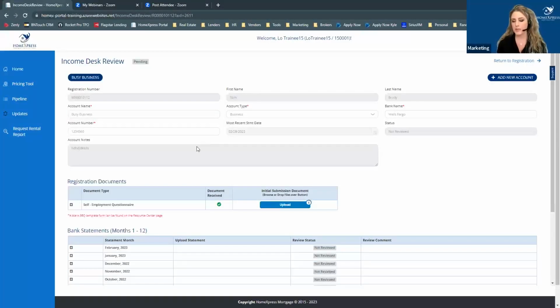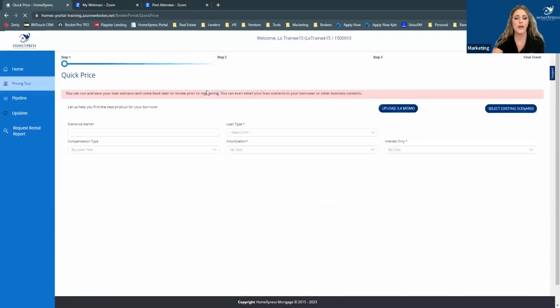You will get the self-employment questionnaire, Melissa, from your account executive. Your account executive should have those forms available to you. It's usually best to just keep a blank one on your desktop or in your HomeXpress folder on your desktop so that you can refer back to it whenever you're doing a non-QM bank statement loan.